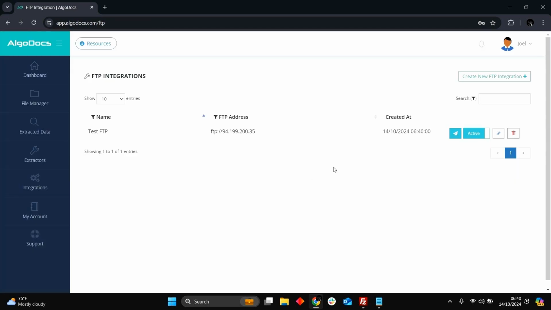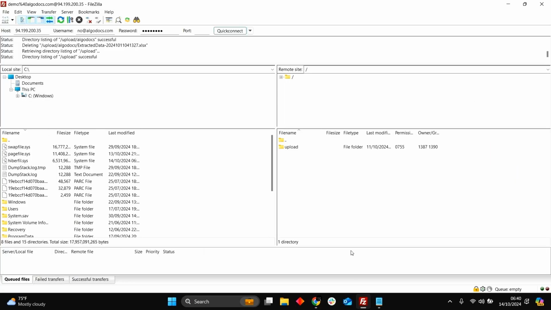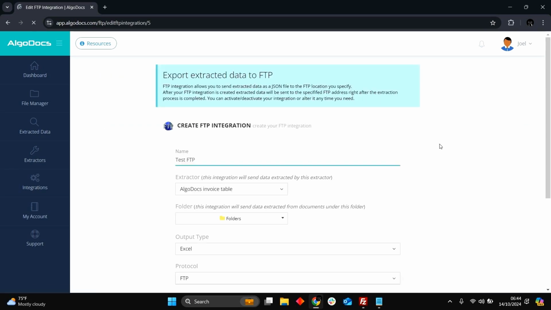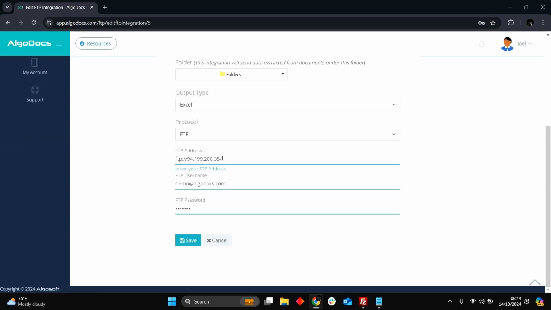After testing our integration, we head to our FTP application to view the exported data. We can see the exported data in our FTP root folder. We can export to specific folders in the FTP server by defining the file path in the FTP address while creating the FTP integration. We use the Edit button to make adjustments on our FTP integration. Now we add the path to the folder on our FTP server.